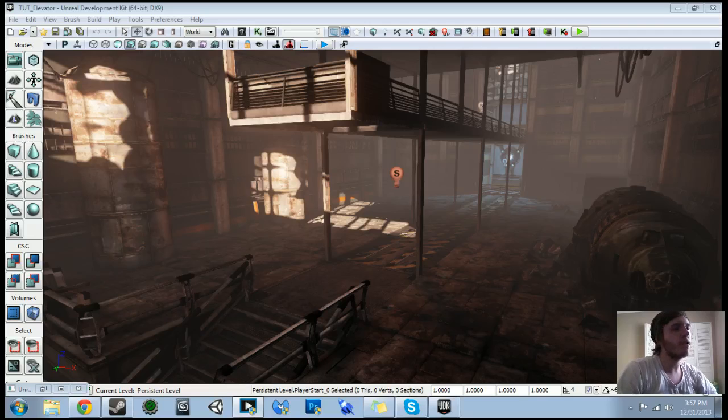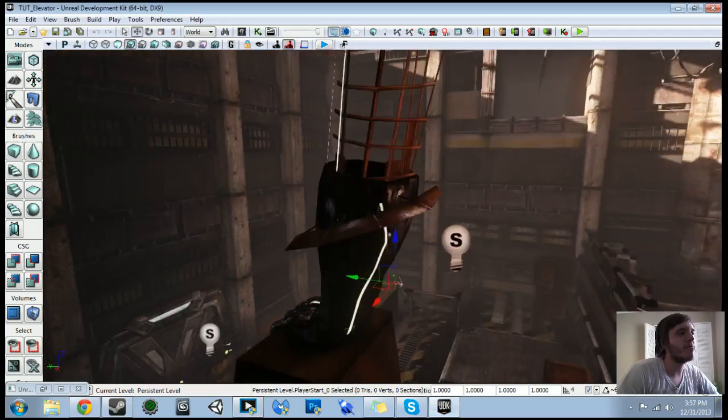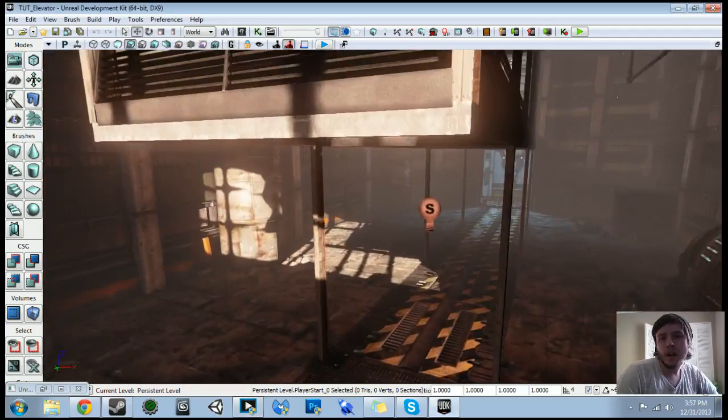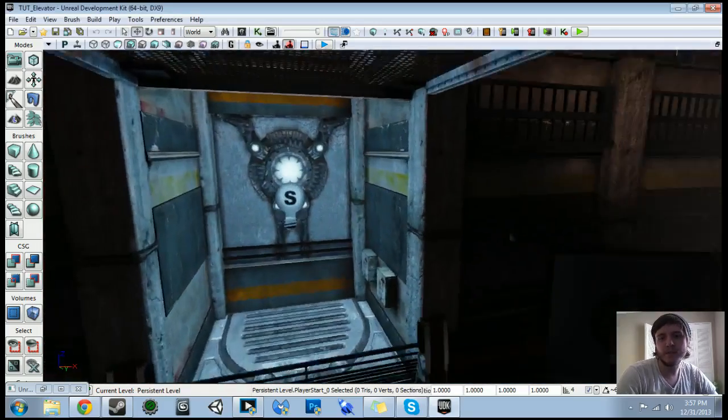Alright, hey guys, welcome to another tutorial. Today we're going to do a 3-floor elevator script. This is a small environment I put together in the last few days just to make it cool looking. So we're going to have this elevator here.